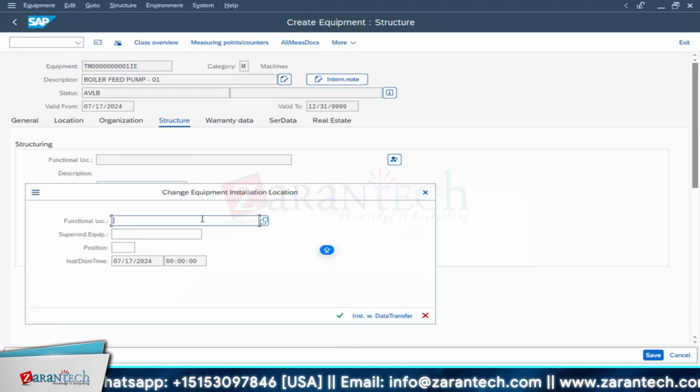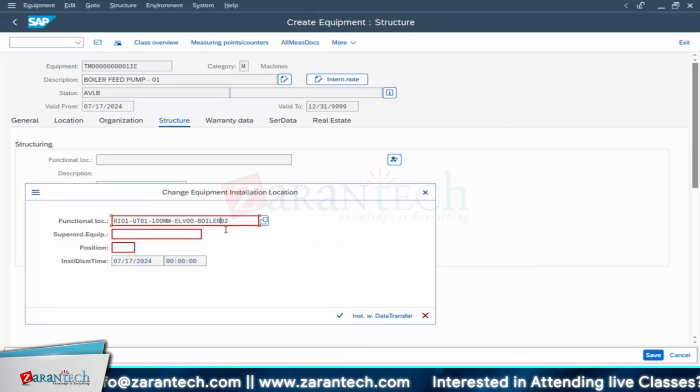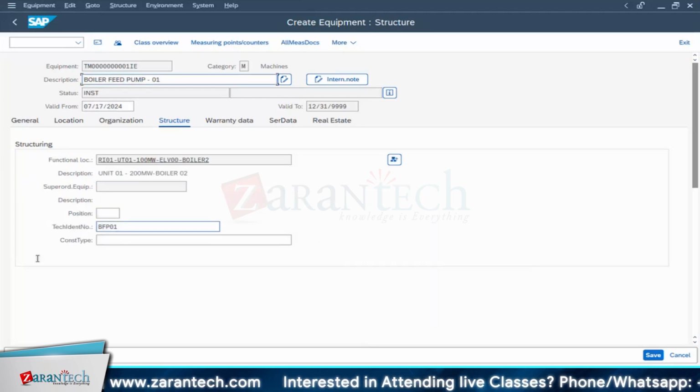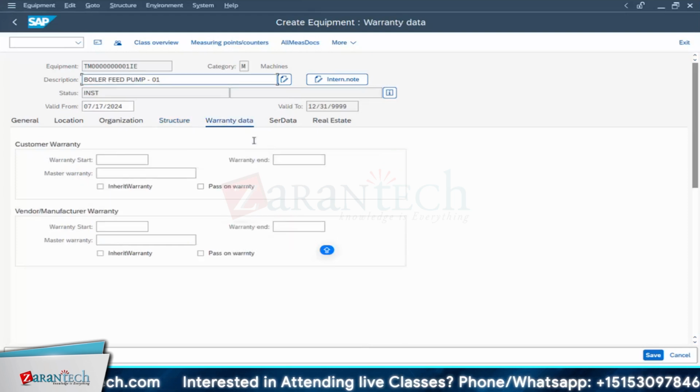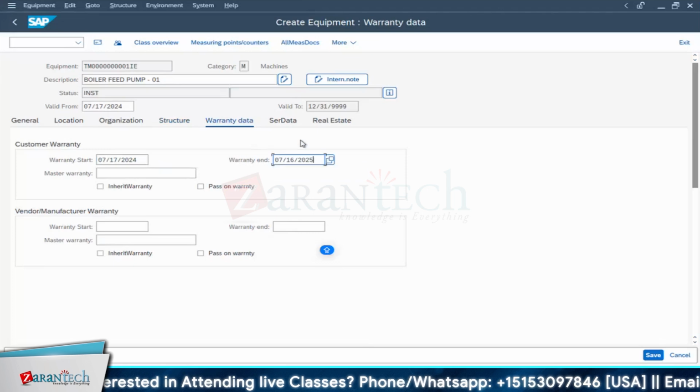So better I can go with 2. Continue. Does not exist. Okay, it's not 2, it is like 0. I have to remove. Yeah, some boiler, everything else got copied. So warranty obviously won't get copied. You have to provide it separately.